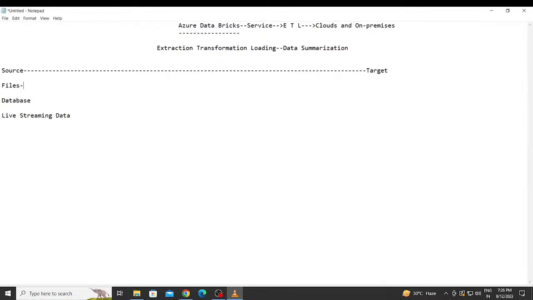We can get the data from files, from databases, or from live streaming data. Anyways, guys, these files, can you see here?